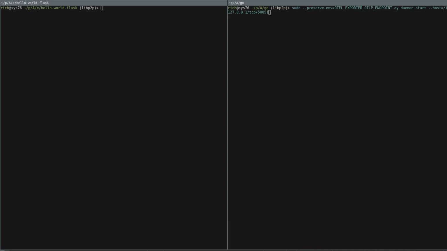I've just got secure connections to work. So encrypted connections using libp2p. So I'm just going to demonstrate this.